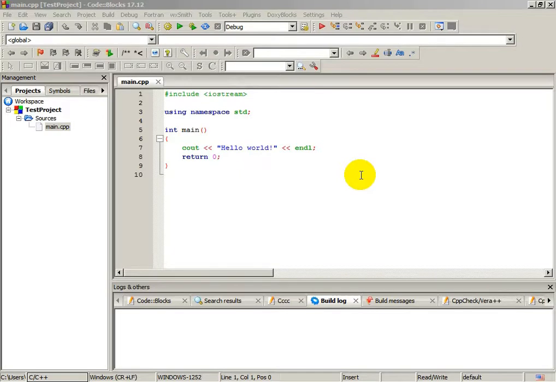In this tutorial we will talk about namespaces. We are usually using a standard namespace, and I want to show you something.